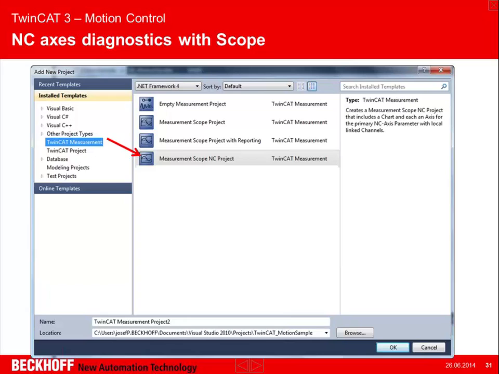So it's very easy to use this template, especially for motion control. And with this template you can easily see the position, the velocity, the acceleration, and of course also the lag distance. So this is really one click to do this for an axis, very easy.